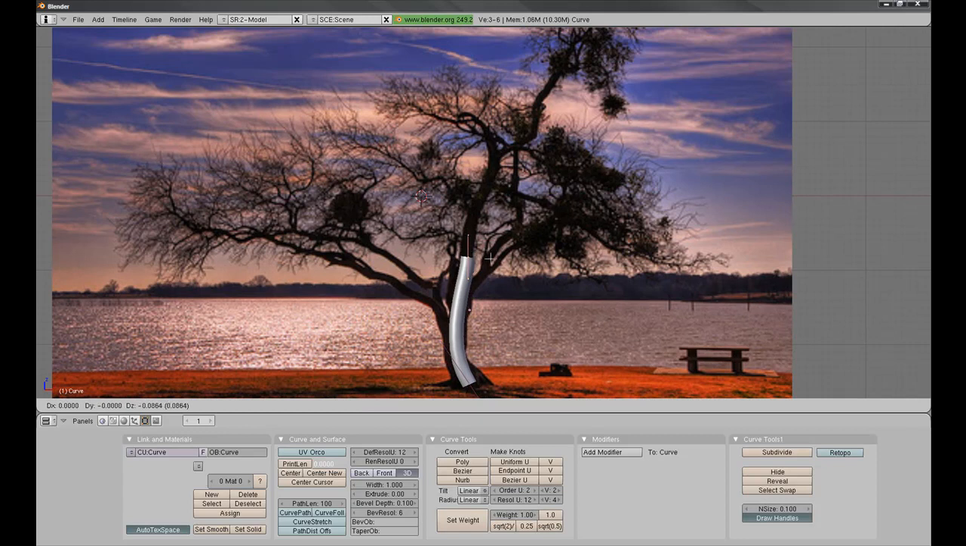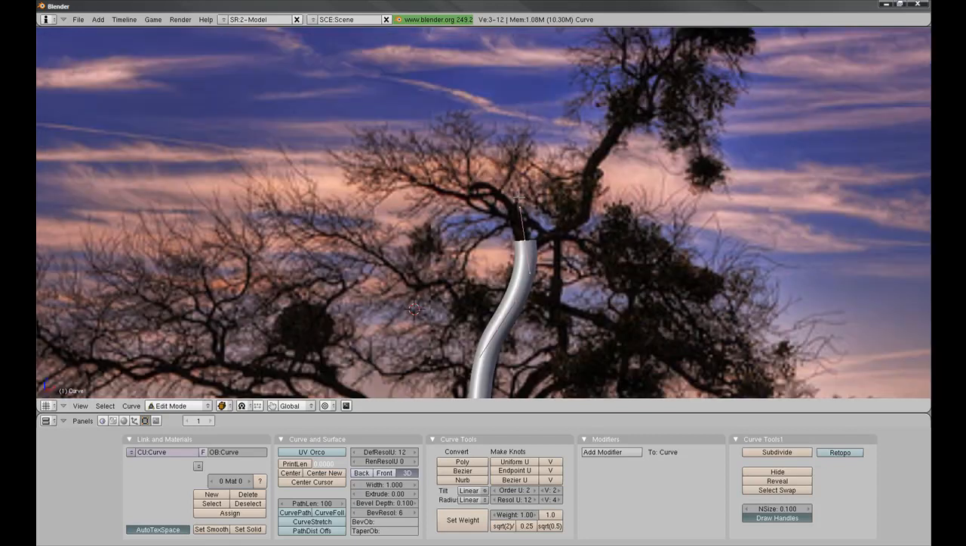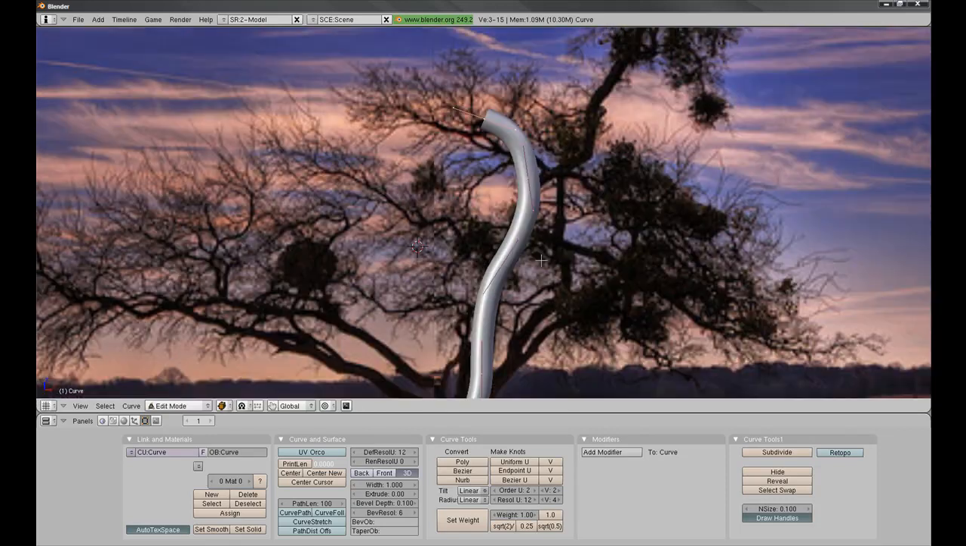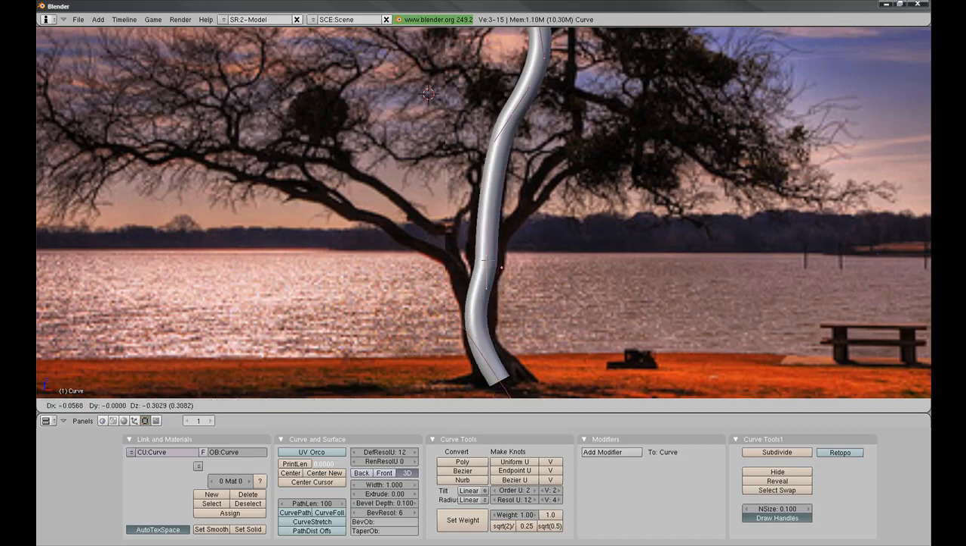Okay, so what we're going to be doing, I'm not sure if you're familiar with curves. I'm hoping you are before you get started on this tutorial, but basically we're just going to be control clicking. So we're going to select the endpoint and we're just going to control click, and that's how you're going to be creating the base of the tree. It's like tracing, really.